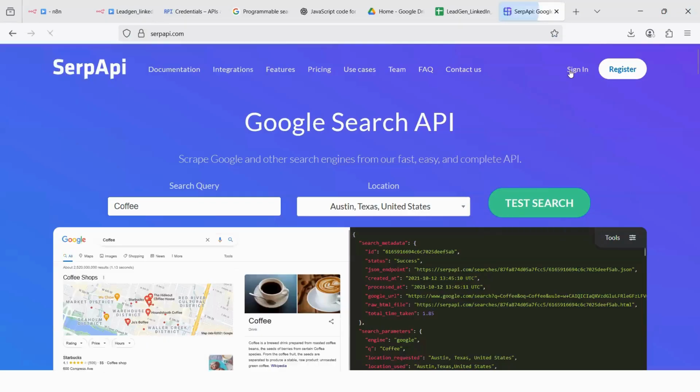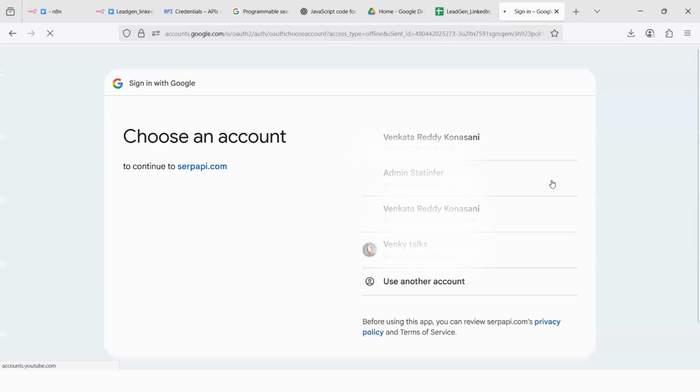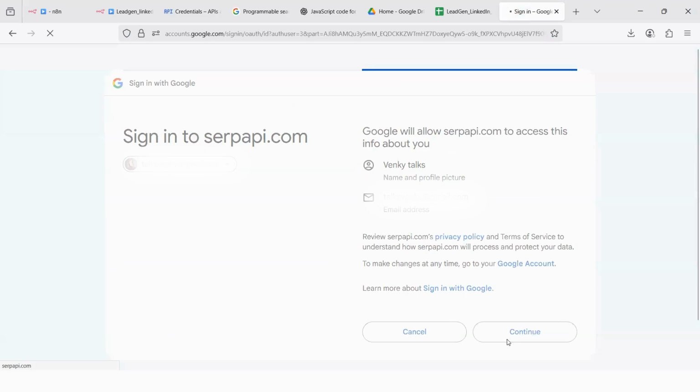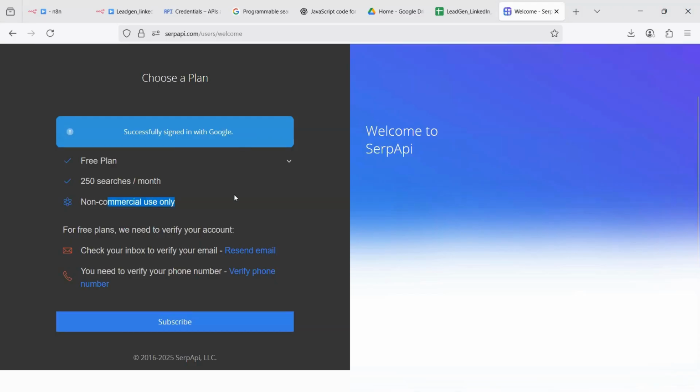And then once you sign in with your account, select your account, continue. Successfully signed in with Google. And then I'm in a free plan. I can do 250 searches per month. This is for non-commercial use, strictly non-commercial use only.